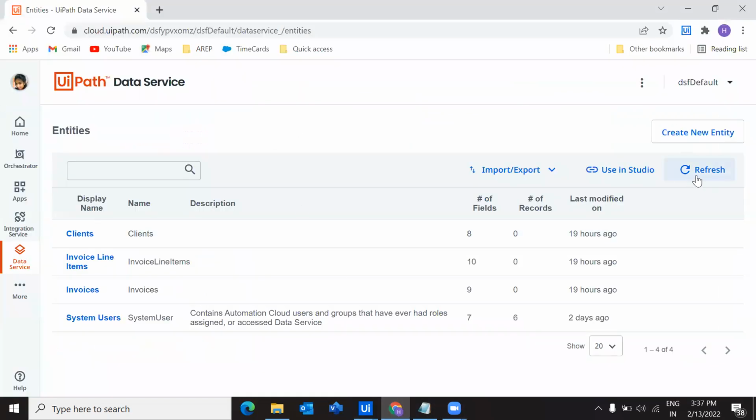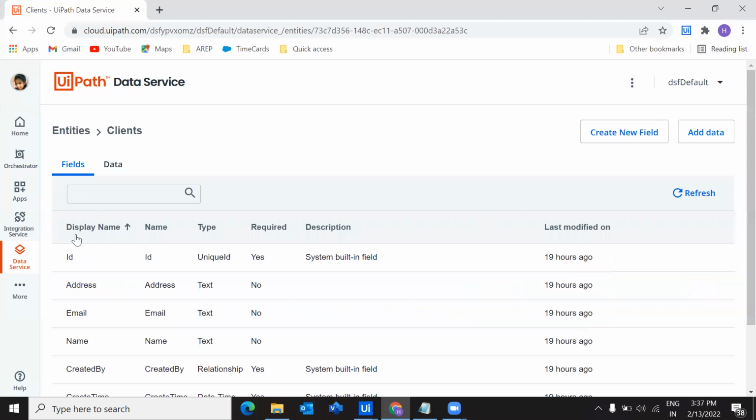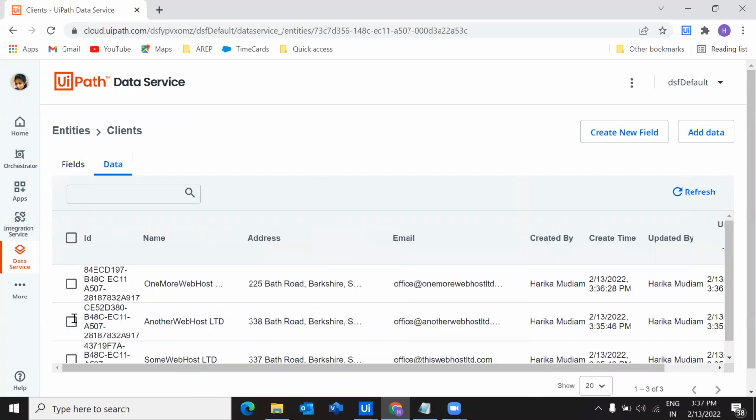So I'm just going here and refreshing. If you see, it's got updated. As I've shown you, we have 10 sample invoices in our workflow. So the invoices records has been updated to 10 line items. If you click the entity, beside the fields, we have a particular tab called data. Go inside here, and we can see all the three line items that got added.